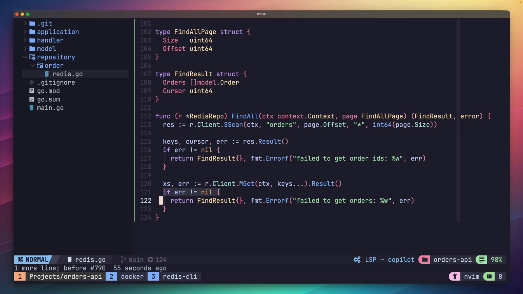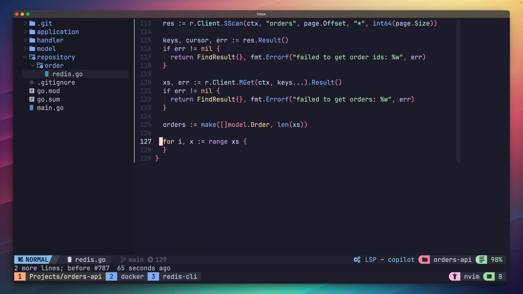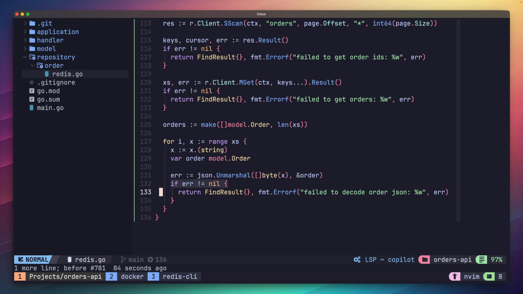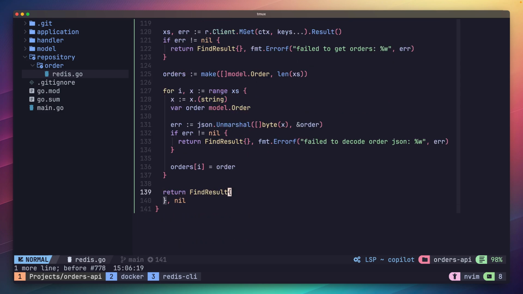To do so, we first create an order slice which has the same length as our resulting slice. Next, we have to iterate over each of the elements in our result array and cast each element to a string. Then we can unmarshal that string into an order struct, which we'll then store in our order slice at the current index. Finally, we can return our find result, which contains our orders and our next cursor.